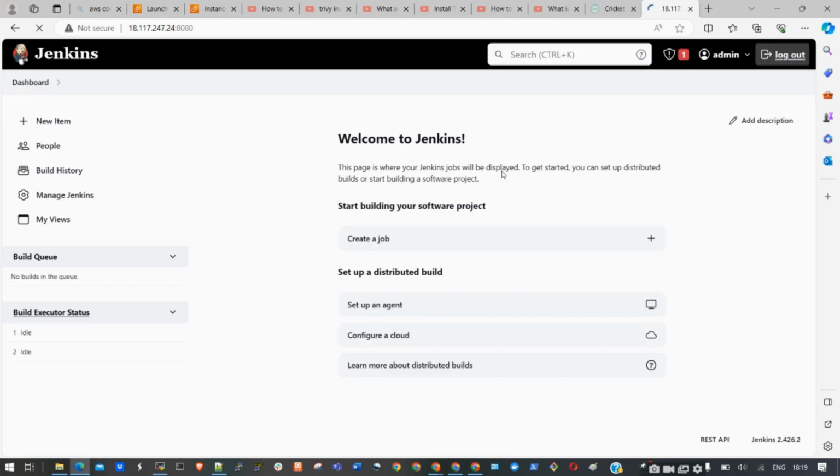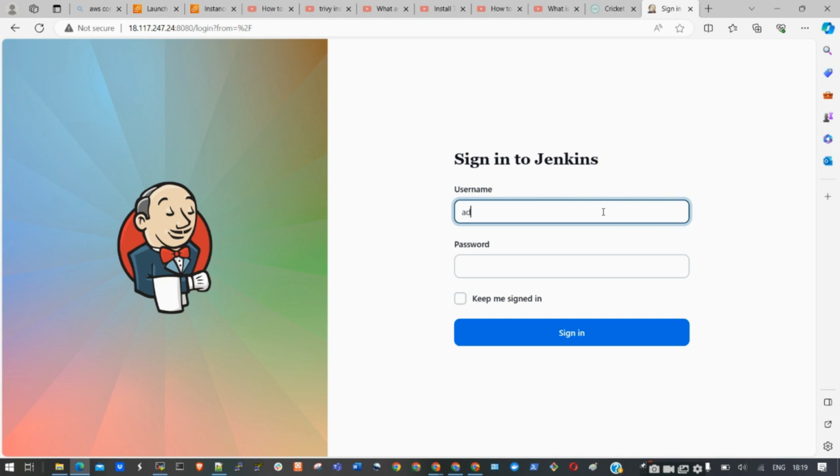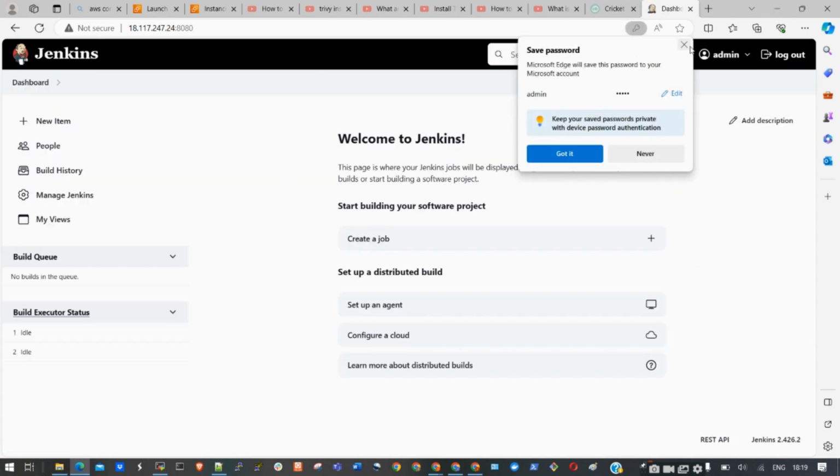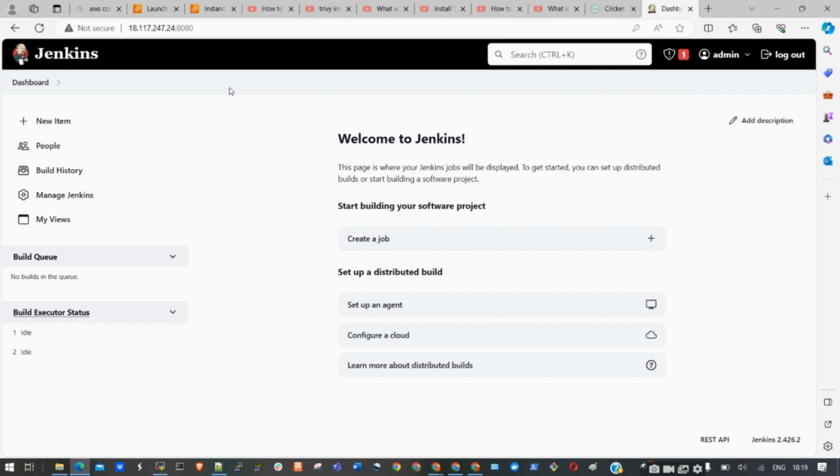Start using Jenkins. Now let me log out and log in with the credentials which I provided just now. That's it. So this is the process of how to install Jenkins by using commands one by one.